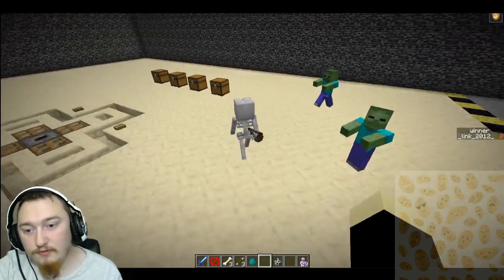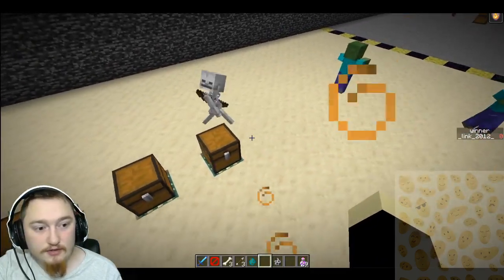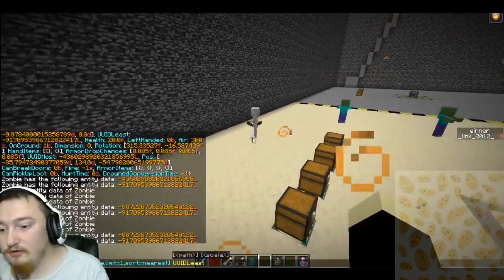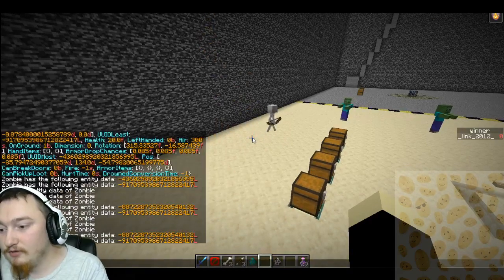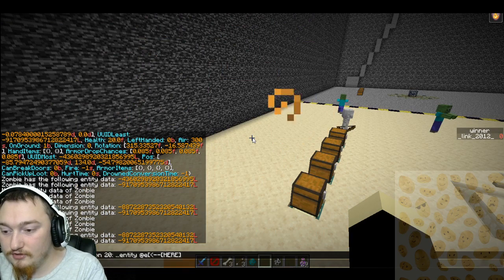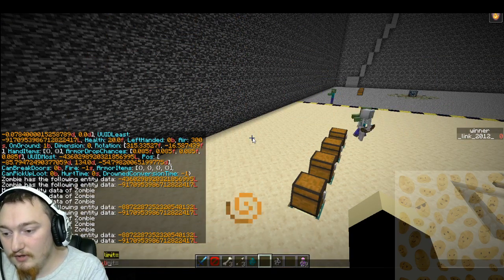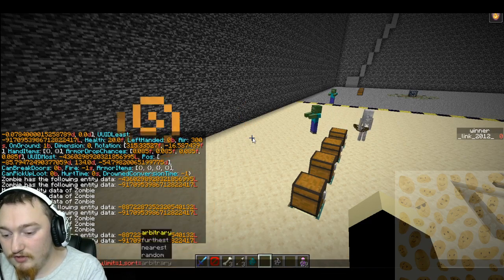here's another possibility. What if we could summon an arrow from this particular skeleton? I'm not sure if that's possible. Let's see. So if we can grab the data for the arrow, data get entity @e[type=arrow,limit=1,sort=nearest].